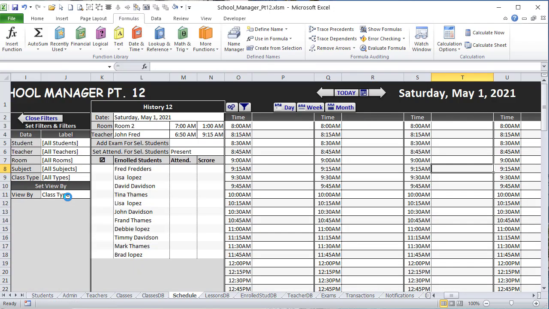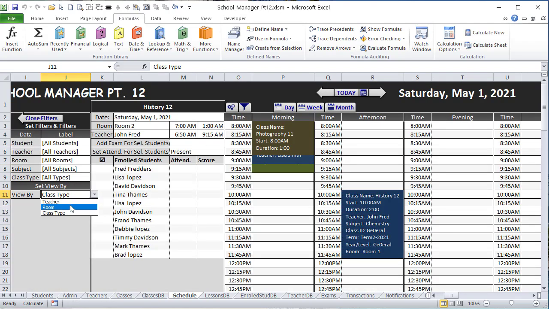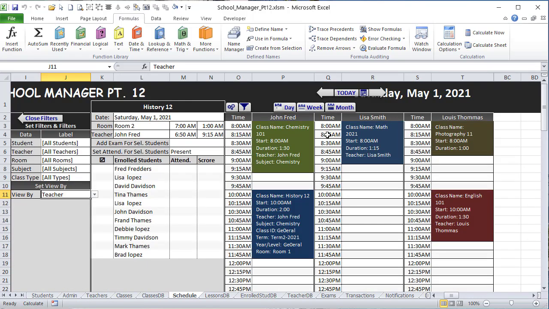Okay, refresh the schedule again. We'll go back to the teacher view, and eventually, as soon as we make a change here, it's going to automatically refresh. We're going to get that done today. Hopefully, I'll do the day view. Okay, looking good. So we've made a lot of progress so far.